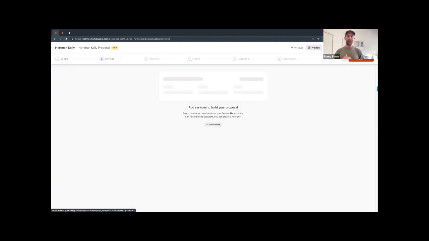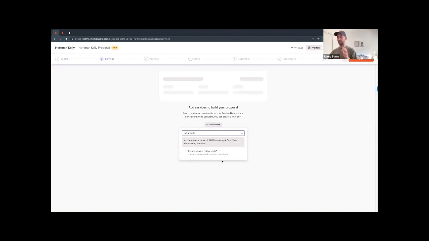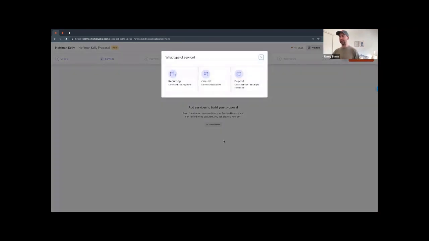Next thing we want to do is add services to our proposal. So what we're doing here is clearly scoping out the work that we're going to provide and detailing how we're going to get paid for the work that we do. So to begin this process, we want to add a service. This will pull up a library. We then want to start searching for the service we'd like to provide. So because we're onboarding a new client, we're going to have some initial budgeting and cash flow forecasting at the beginning of the relationship. I select that service.